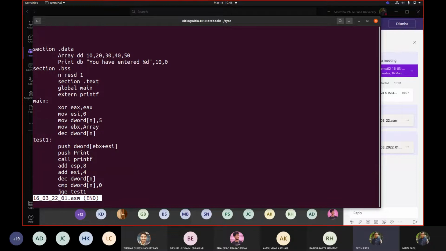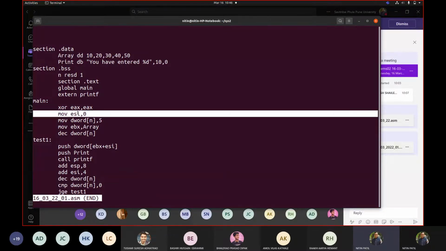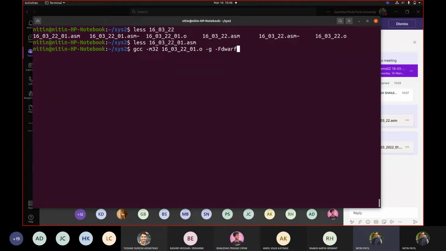Okay, leave apart that EX. It is not playing any role there, but I should have written ESI instead of this move ESI comma. Even, let me show you how the difference is between the amount of code that gets generated.